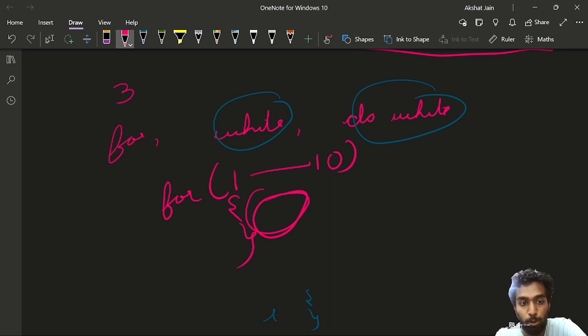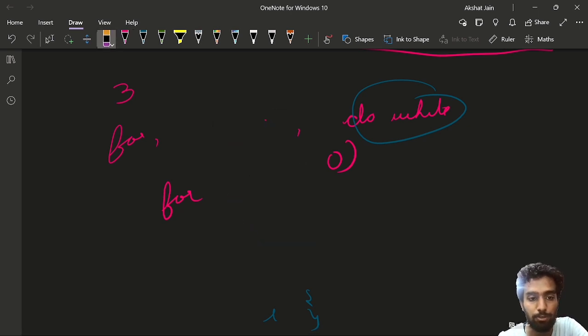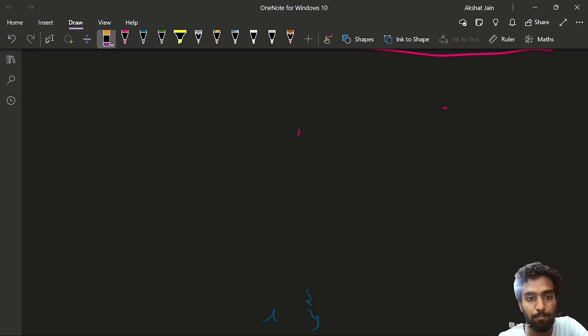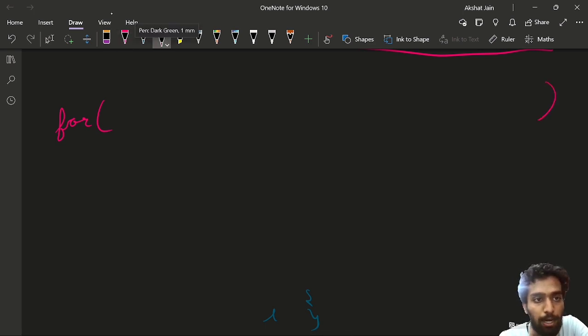But how will this loop know how many times I have to run? For this, in a for loop, there are four parts, three parts, sorry. So let's see the three parts first. This is for loop. There are three parts, and these parts are divided by two semicolons.